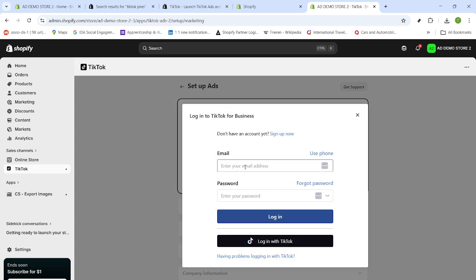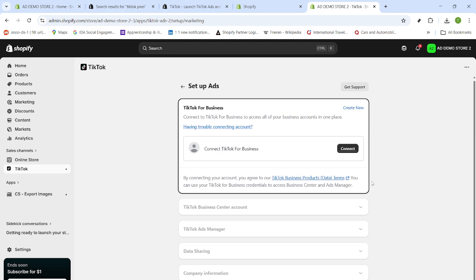Review your company information to ensure your business name, website domain, and contact details are accurate. This helps with compliance and clear account ownership. When everything looks good, click Finish Setup.